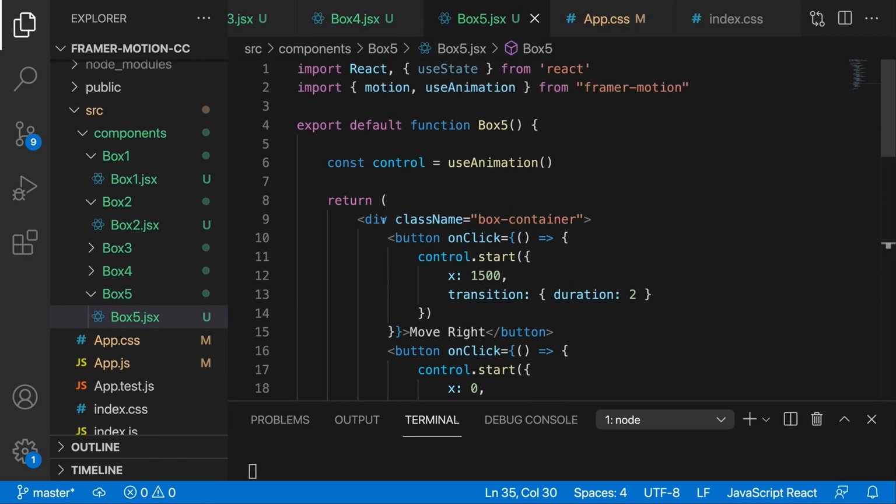So that's pretty much it for Framer Motion. I hope all these illustrations you can use in your own application now. And I'll see you guys in the next one.